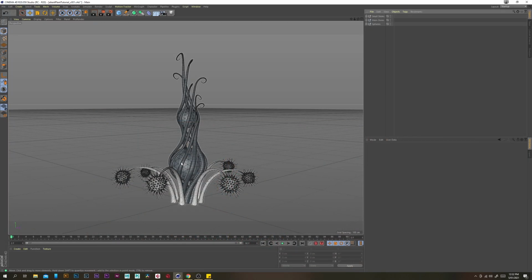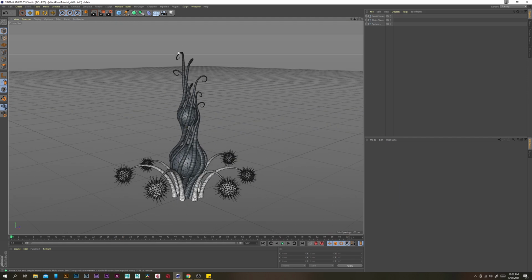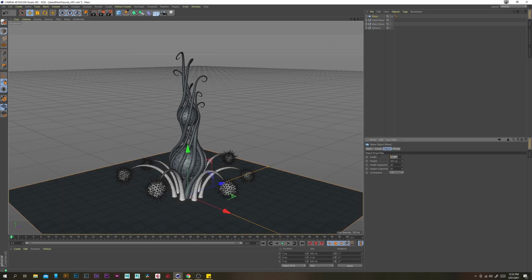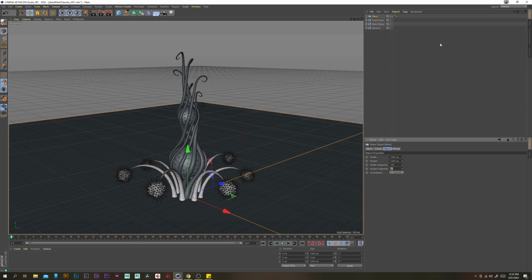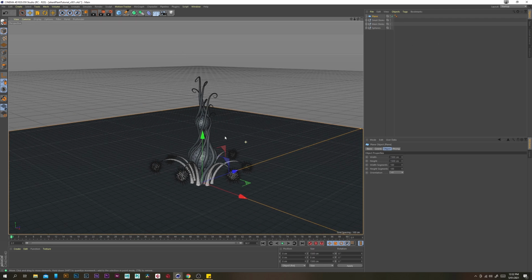So you should have a plant from the previous tutorial, and the first thing you want to do is create a background for rendering. So let's just grab a plane and just change the width and height to 1500 like so, and change the segments to 100 each.